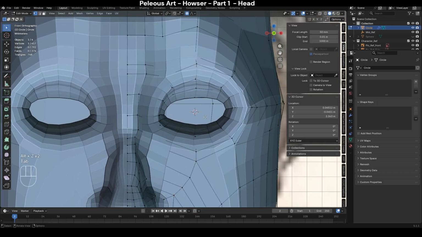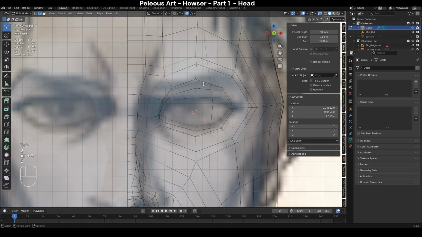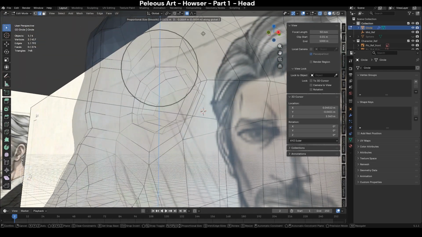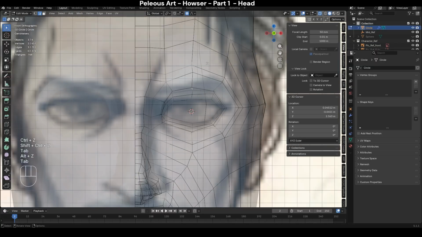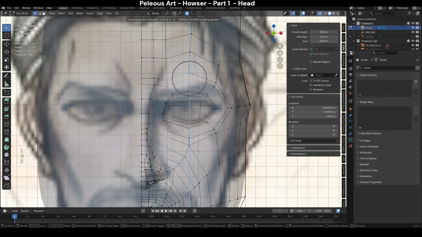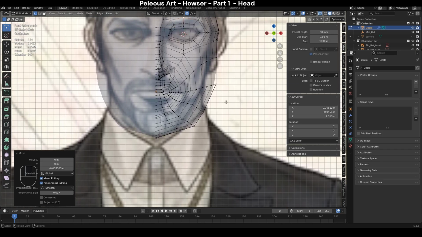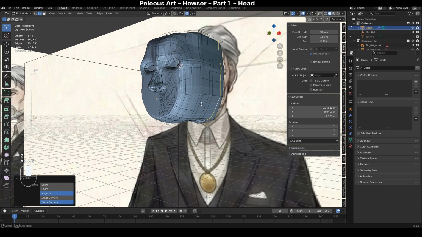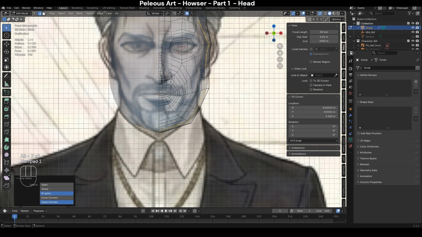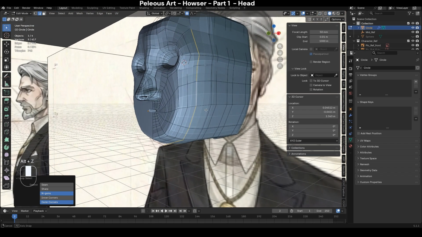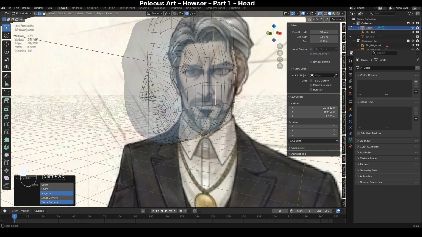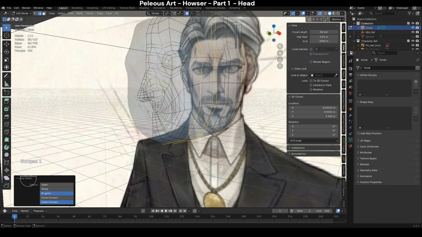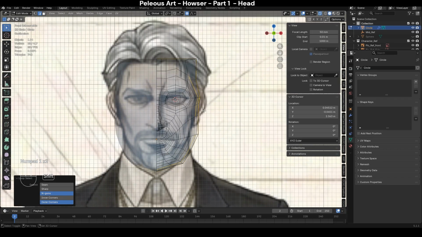Great. So let's pull the eye a bit down. Let's select that edge, and with proportional editing, just pull it down, just to match it with the reference. The vertex at the top as well, just G Z down. Around here should be good. Let's check the cheek, not the cheek, the side of the face. It doesn't look terrible. I think we'll fix it with sculpting. So yeah, that will be fine.